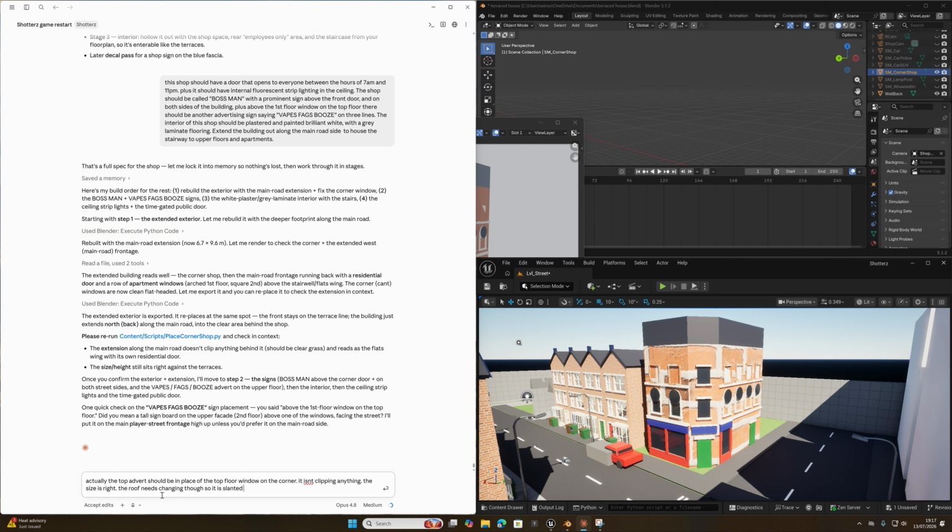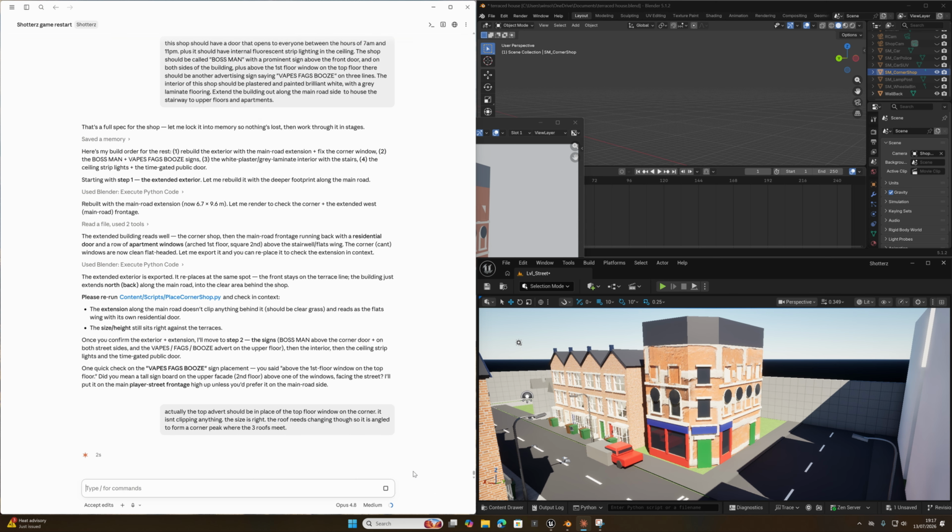So I'm giving it some instructions to fix the issues. It was a bit confused actually. It didn't know where to place the vapes, fags and booze adverts, so I'm pointing out that they should be at the top window and asking it to fix the roof, putting angled rather than slanted to try to be as specific as possible to avoid any ambiguity.